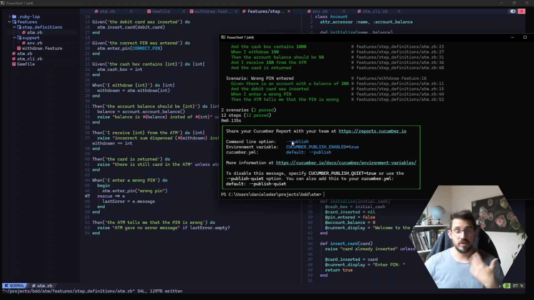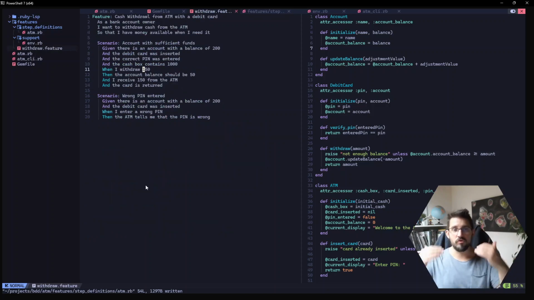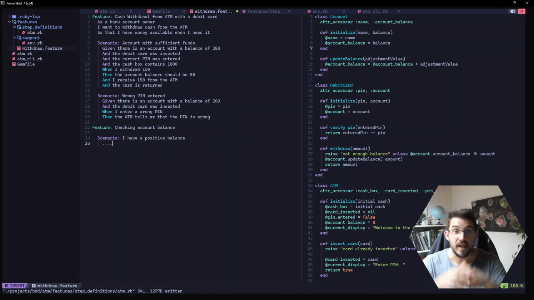So this is the loop that we will enter through. If we would now define the next scenario and the next scenario and the next scenario, we would get more and more functionality into the application. We could even implement a completely new feature, like checking account balance, which we have not defined yet, and could again say scenario, I have a positive balance, and then start typing that out here and implement the test steps. This is how you use BDD and Cucumber.